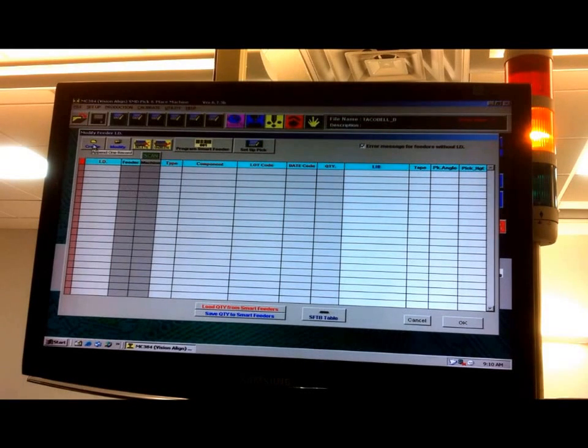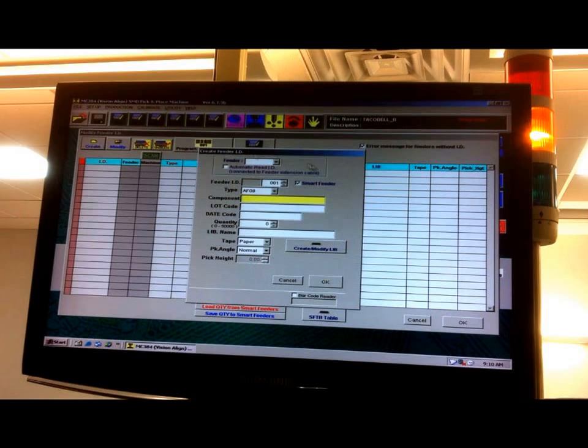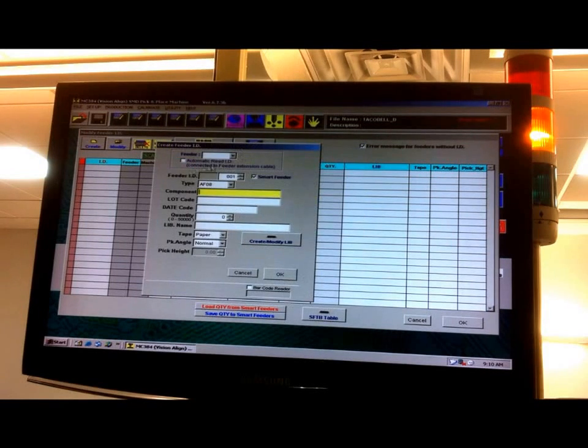So I'm gonna say create. This create feeder ID window comes up. I'm gonna select D12 here. I'll leave the feeder ID at 001. This is a 12 mm feeder, so I'll select AF12, and the component name is Cree XPC. Then quantity: usually this reel consists of 1000 LEDs, so I'll give 1000.